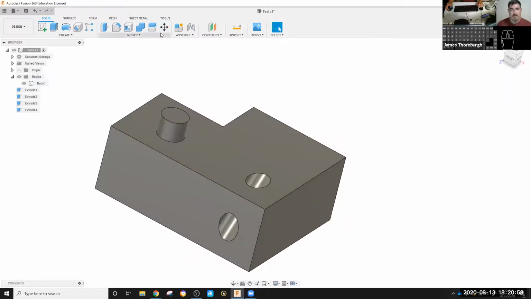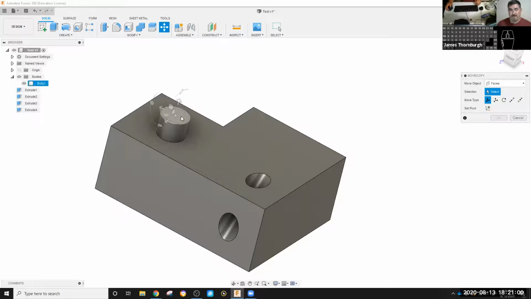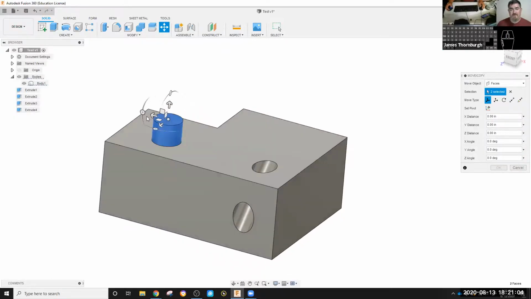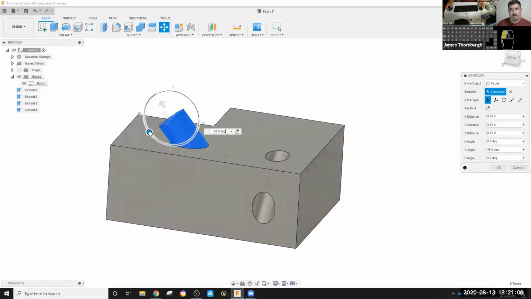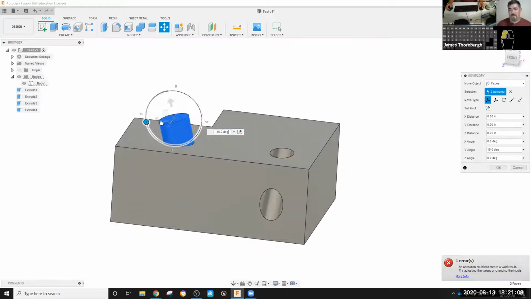If I get out of that, I just hit escape to get out of it. And I pick the top and I hold control and pick the side, or I pick the side and then control and hit the top. And now I tilt it. So the top is now tilting also.